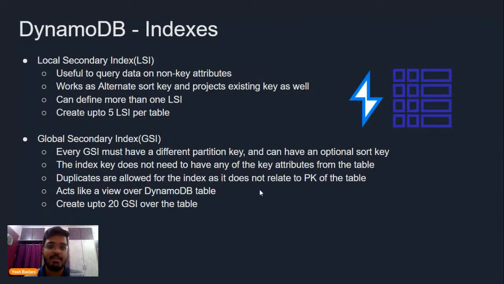Global secondary indexes allow you to have duplicate data for the partition key that you define, right? Of course, for the respective DynamoDB tables, you cannot have duplicate data, but for the GSI, you can have duplicates within the new partition key and the sort key. As I mentioned, it acts like a view over a DynamoDB table, and you can create up to 20 GSIs over the table in DynamoDB, which is a limit.